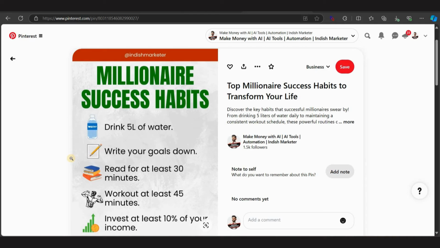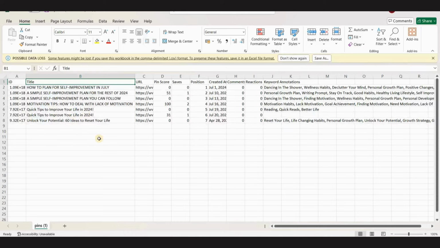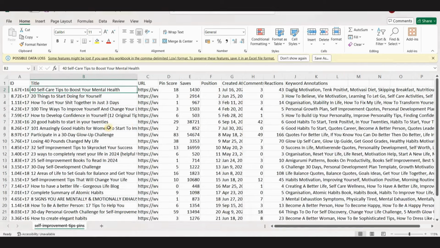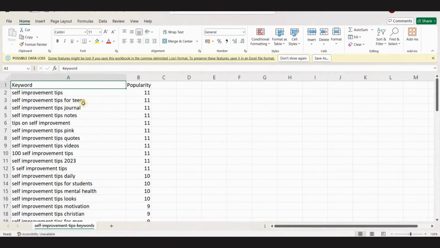In the Pinterest keyword research and viral content strategy video, in the last part, we talked about that. So if you have not watched the video, I highly recommend you to watch that. You can see here are all the pins that were ranking for the keyword self-improvement. The next we have another file. Here we have all the pins that are ranking for the keyword self-improvements, and this information we have gathered from PinClicks. And then finally we have another file here that is the self-improvement keyword list.